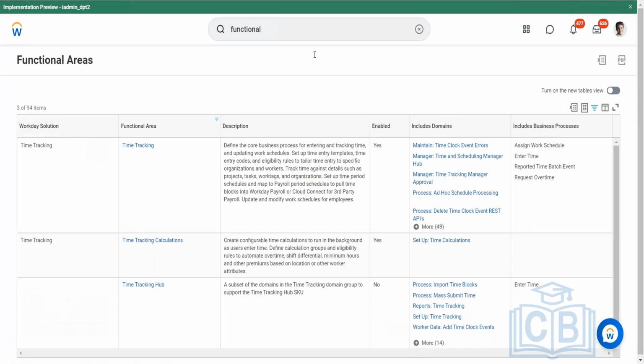So this is the first thing that you need to understand and tell your interviewer. This is the question that will come in the interview: What is time tracking? What is the difference between time tracking and time tracking hub? This is the question that will come.